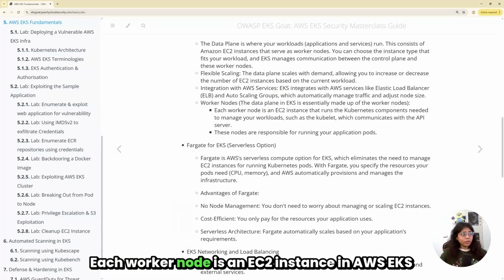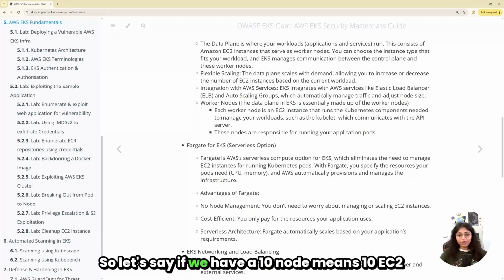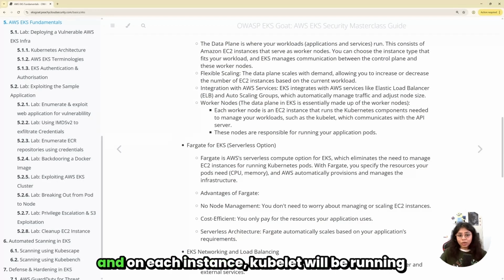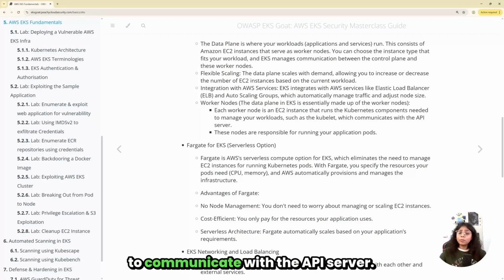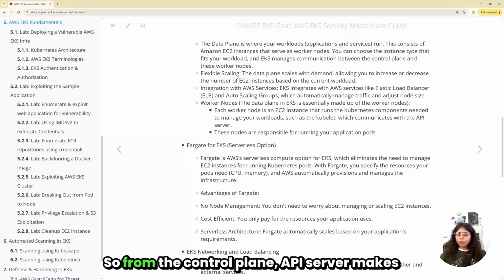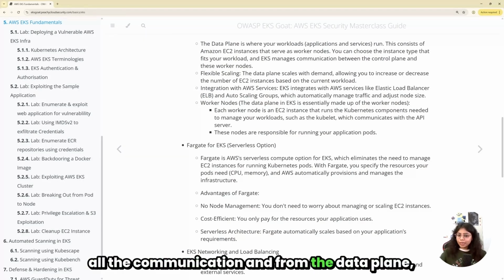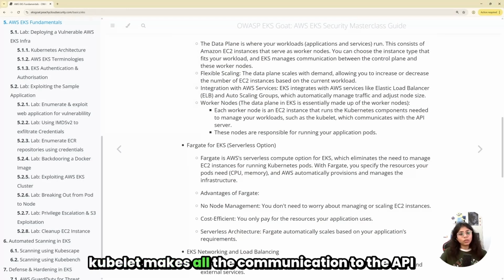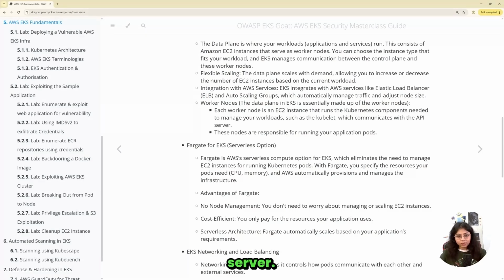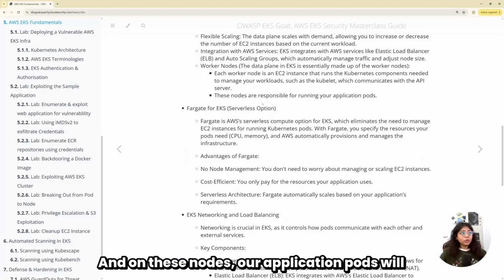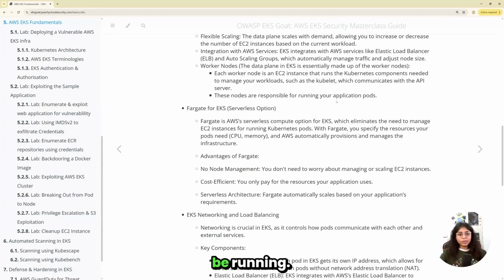Each worker node is an EC2 instance in an AWS EKS cluster. So let's say if we have 10 nodes, means 10 EC2 instances will be present, and on each instance kubelet will be running to communicate with the API server. So from the control plane, API server makes all the communication, and from the data plane, kubelet makes all the communication to the API server. And on these nodes, our application pods will be running.